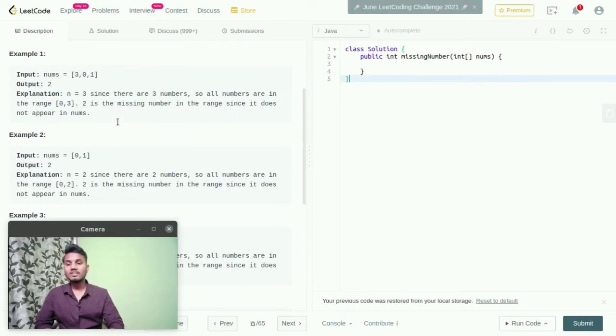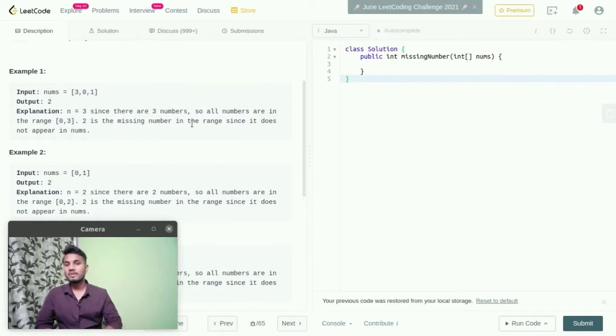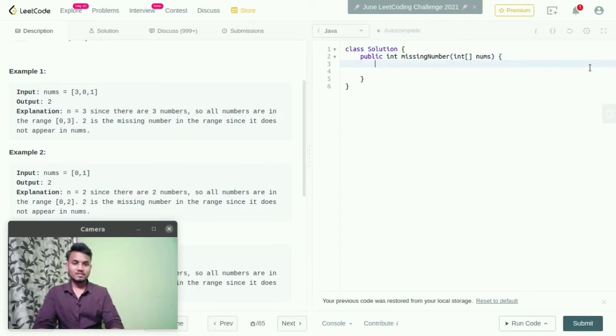So how can we find the missing number? What is the logic behind it? I will explain you clearly in this lecture. So in this class, in a method, I am going to create two variables. One is sum and another one is length. Sum I am initializing to 0 and for length I am mentioning nums.length.